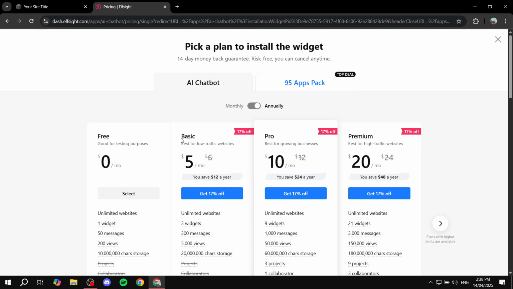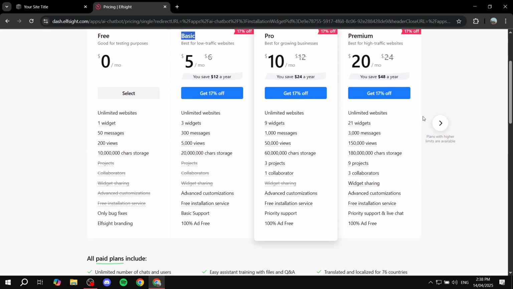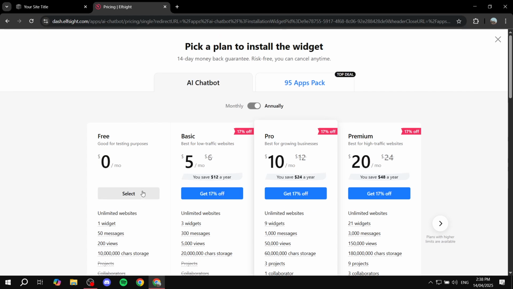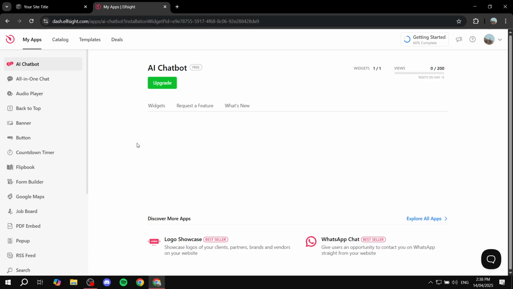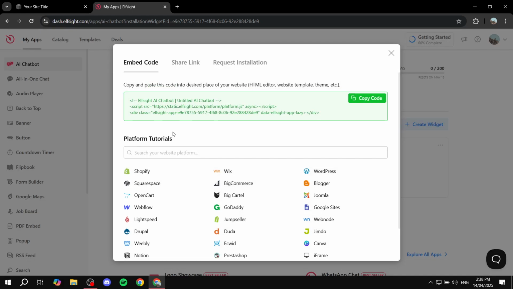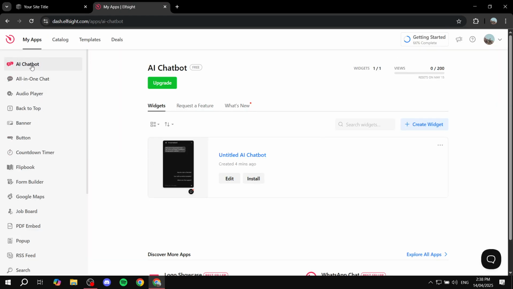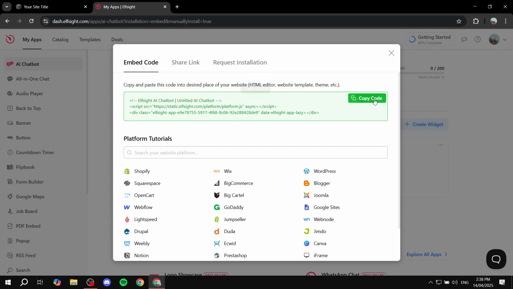If this meets these conditions, it's going to be for free. If not, you will need to upgrade to either basic, pro, or premium, depending on what you're getting for your site. So for us, I'm just going to use the free one. It's going to be more than enough for me. And once you click on that, you should be able to see embed code. Click on copy code. If you don't see it for some reason, or you exit out by accident, you should be able to find it within here. Just click on my apps, AI chatbot, click on install, and copy the code. Once you copy the code, we're pretty much done here.